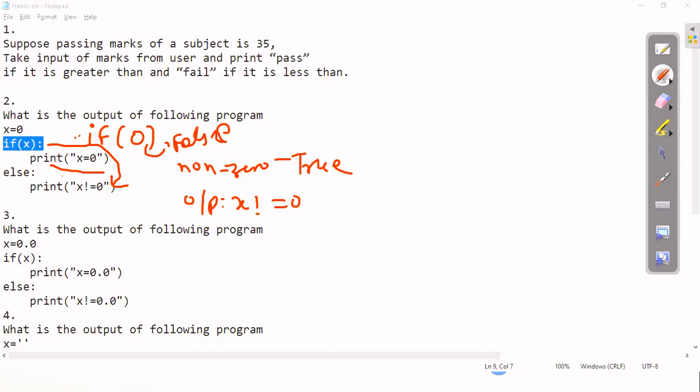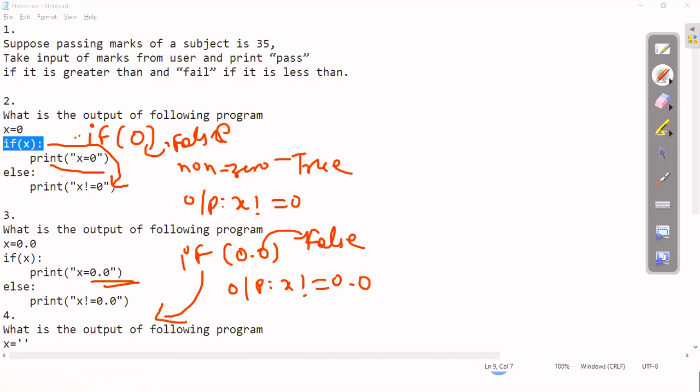Now coming to the next one, 0.0. If 0.0, that means what here? This is false. When it is false here, your control is directly transferred to the else block only. It won't execute this block because this will execute only when this condition is true. This condition is false, that's why we get the output x not equal to 0.0.